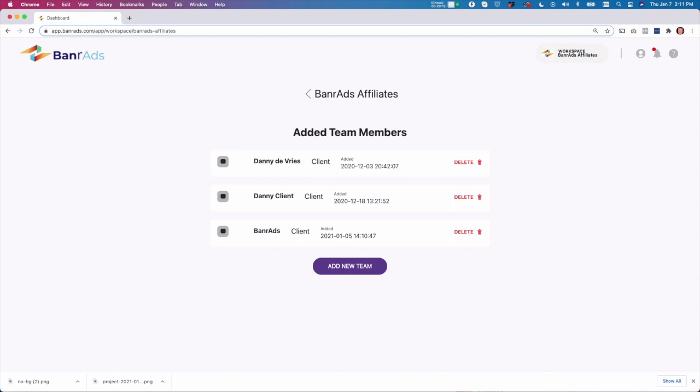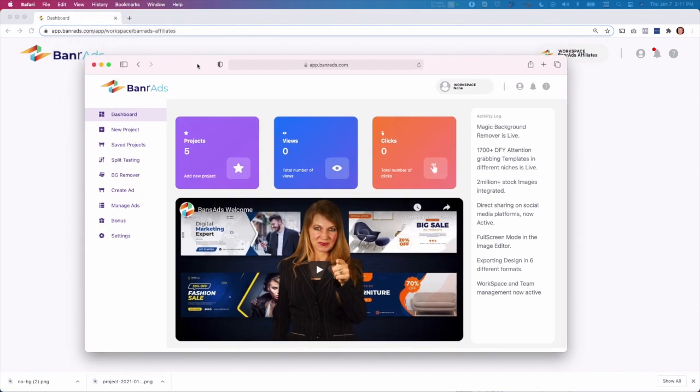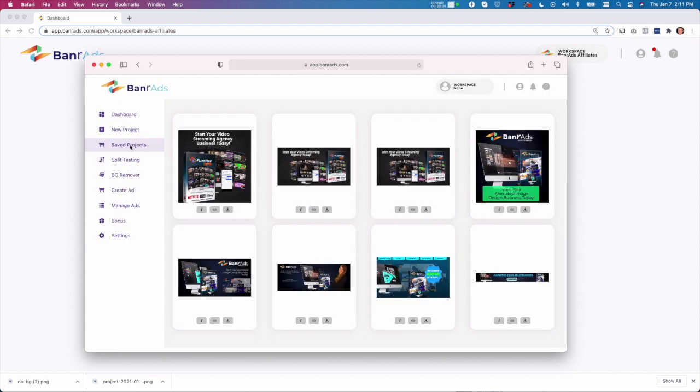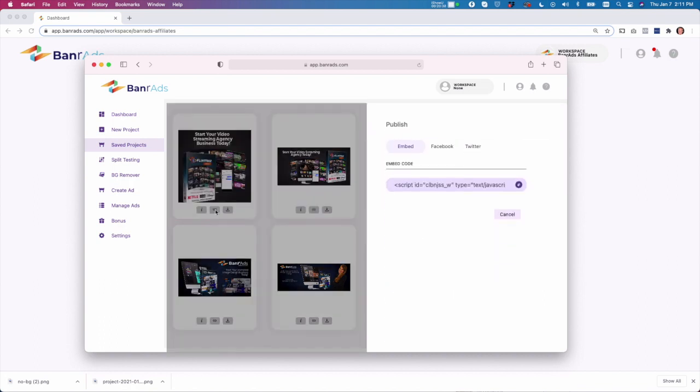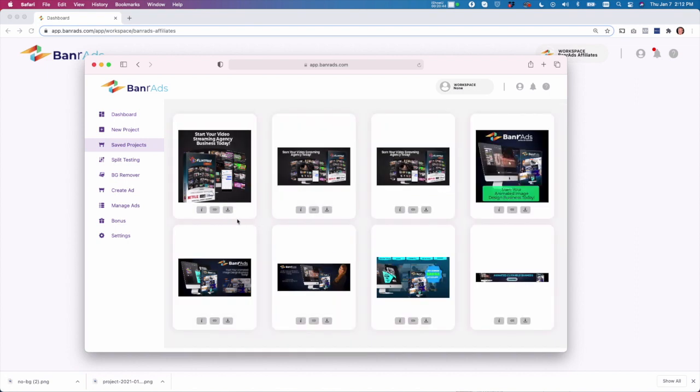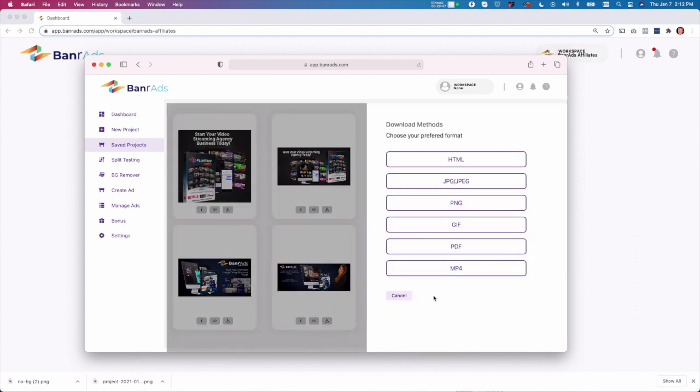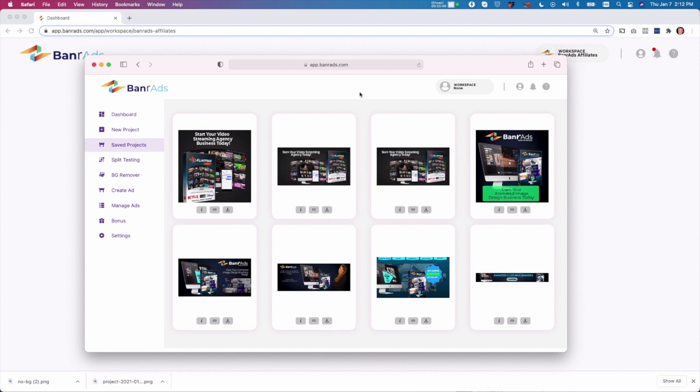Now let me pull in another window. So this is the window that people on this project will see, and they can see on my saved projects, or their saved projects, they can see all the images that they can use in order to promote my product, right? Isn't that unique? So I actually give them access and say, if you want to use the embed code, use the embed code. If you want to use a download of the image, use the download. So that's how I can use that in my business.